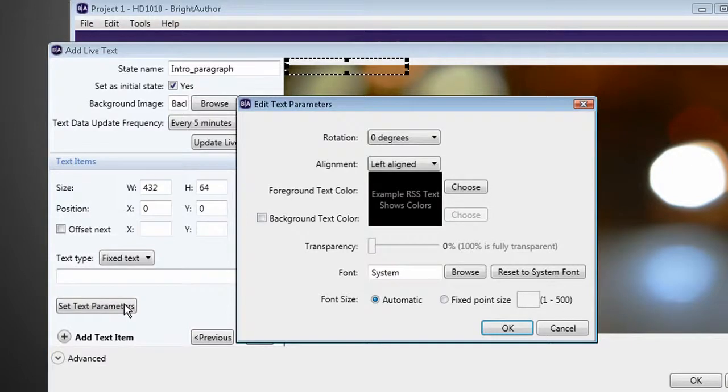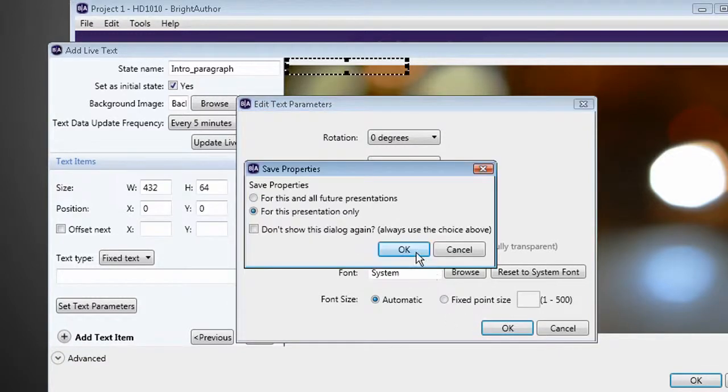First, optional background text color. Unlike previous versions of BrightAuthor, background color on text fields are now optional, with a checkbox found here. If you do choose to include one, the transparency setting will become enabled to allow you to edit the transparency of your background text color. If you choose not to include a background text color, the letters and numbers of the text fields will appear directly over the background image.